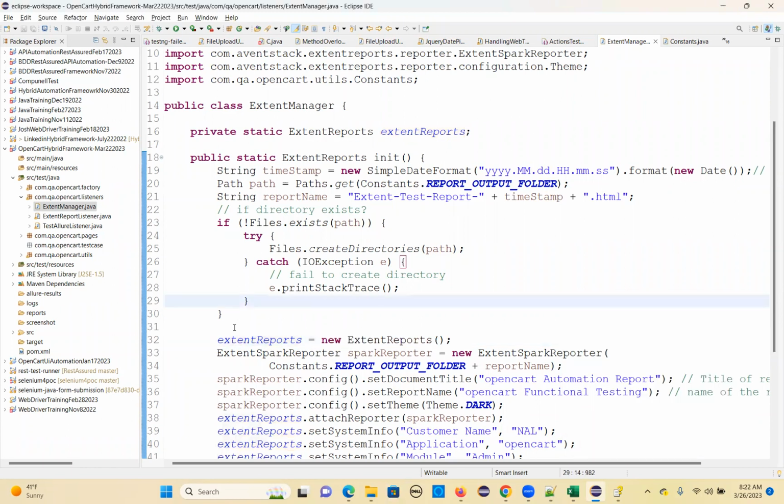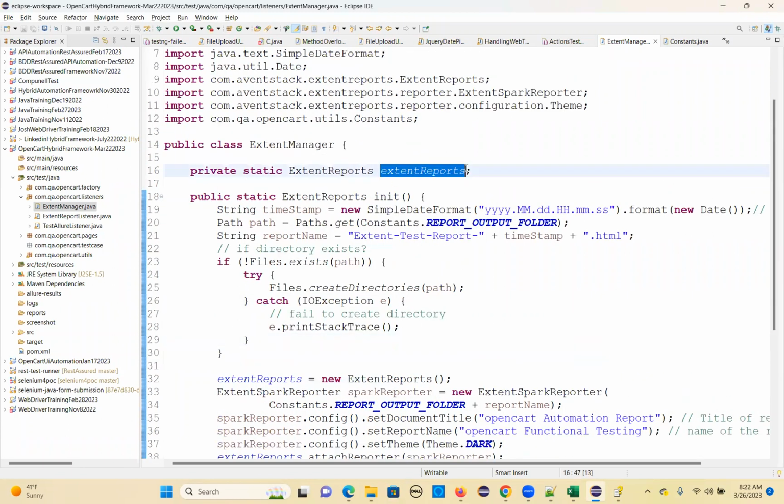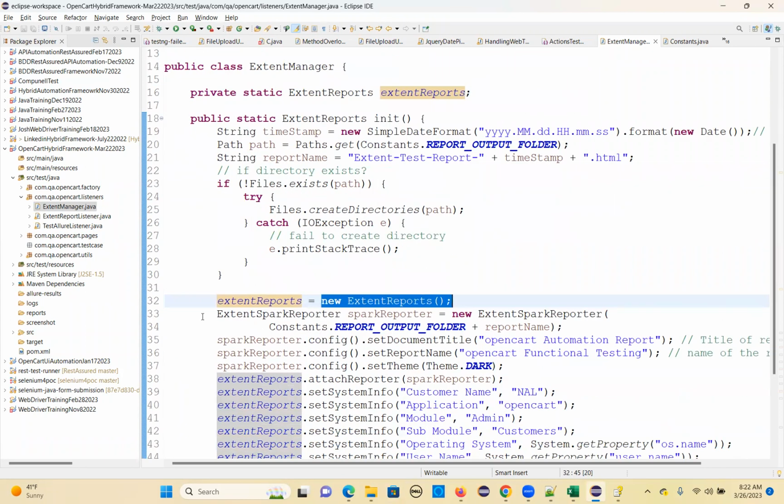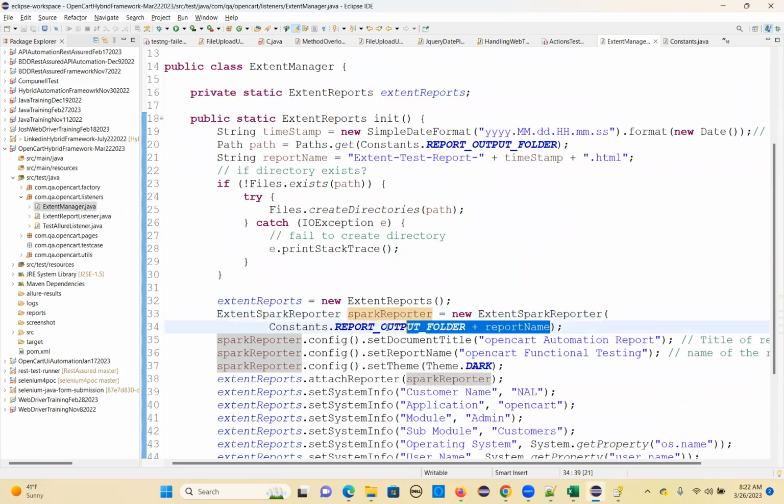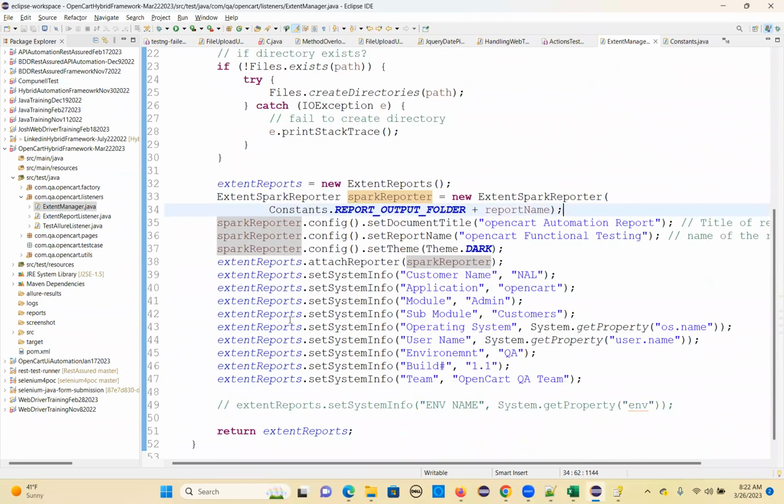So extent reports class, we declared this class variable here, and I'm assigning to that new extent reports. So this ExtentSparkReporter, basically you need to pass the complete file path for this Spark reporter class. And there are the configurations for how you want your report. What is the document title for that report? This is the document title we are giving.